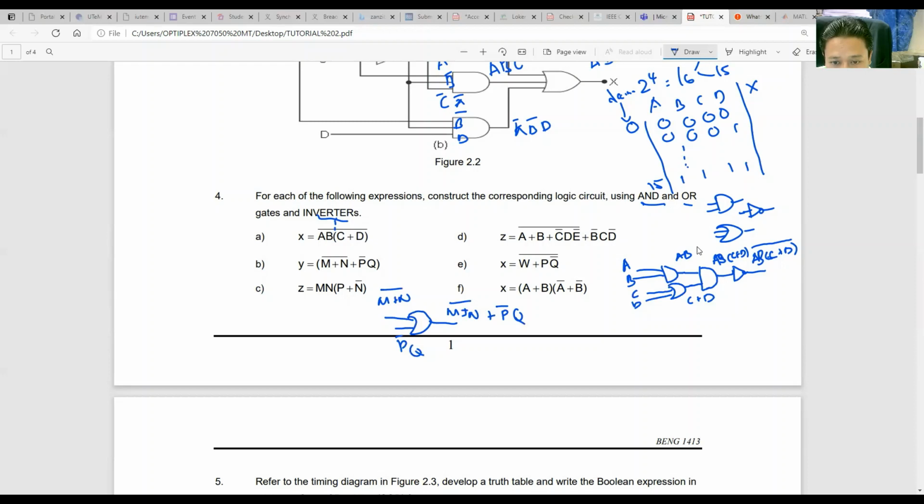Right, so this one you have the NOT gate here. Right, and then this one will be N plus N. Okay, so this is an OR gate. Then we have the AND gate here. So this is the P and Q, this P bar. So we have another one here. So this is P and this is another one Q. Alright, so this is the logic circuit for the question for B.